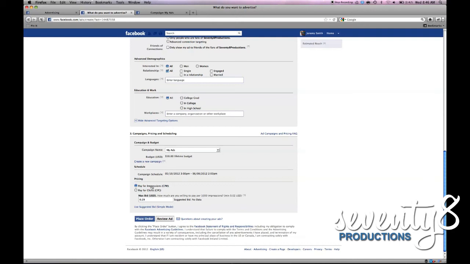Now here's the important part. This is where a lot of confusion happens. You can pay for impressions or pay for clicks. For pay for impressions, it's per 1,000. You can see right here. The minimum amount you would have to pay is 2 cents per 1,000 impressions.